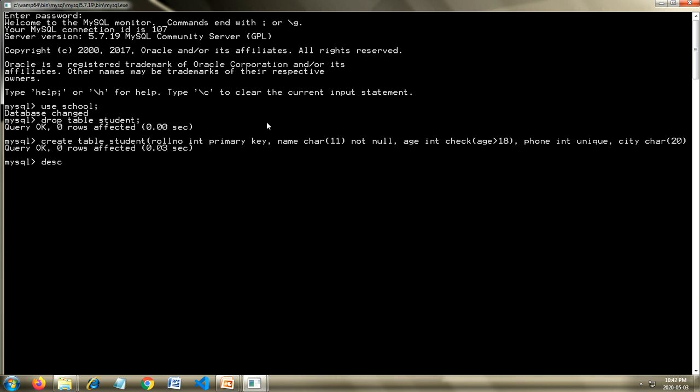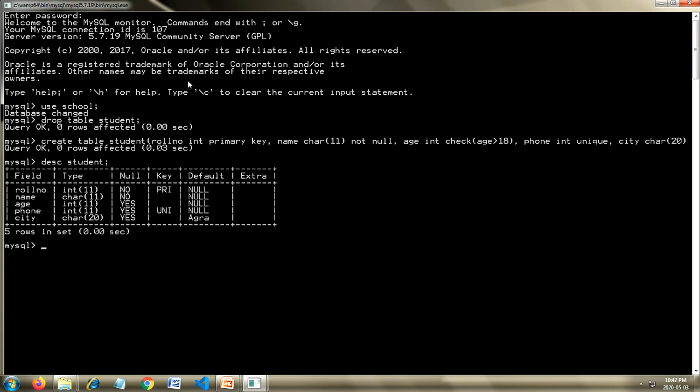Let us see the structure of the table. Describe student. So now you can see here your field names, the data types and the constraint names. Now you can see here the primary key is applied, unique key is applied, and the columns which will not accept the null values. So everything is there. And you can see here the default constraint Agra. So Agra is the default value for the column city. Otherwise it is null for the rest of the columns.